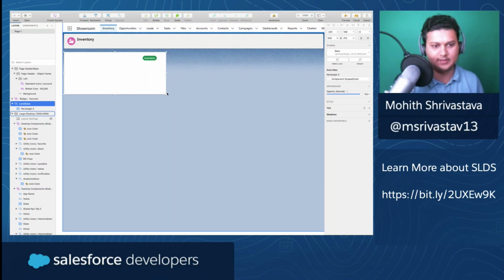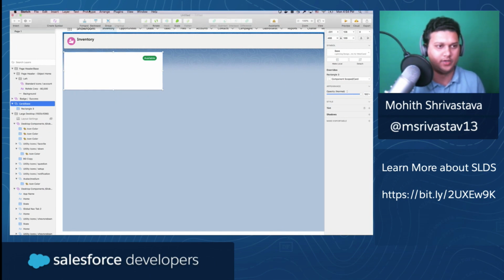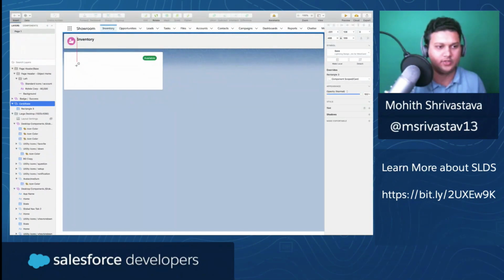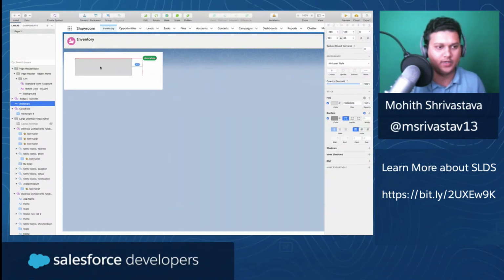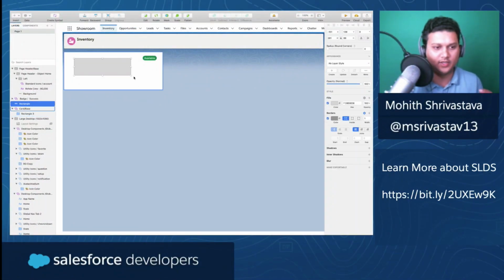And let's say I also need a car image that's going to go here. So for timing, I can just insert a shape here. I can go to the shapes and choose a simple rectangle. This is where our car image will go.